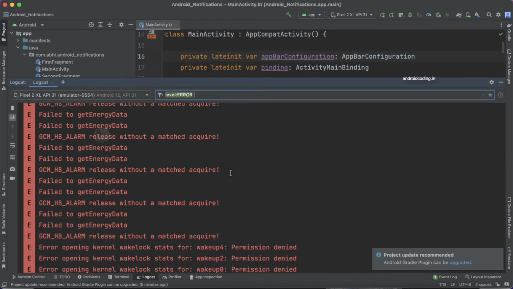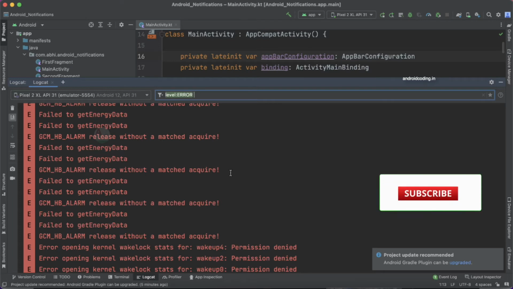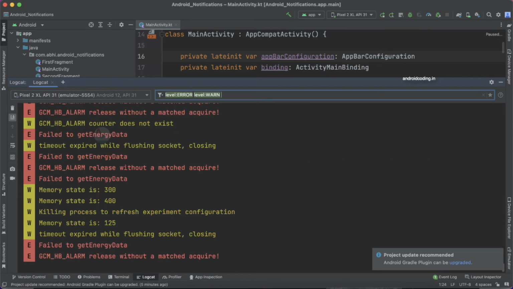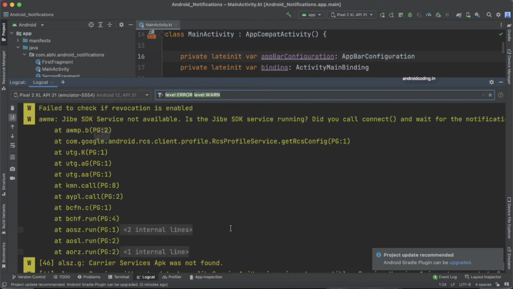Yes, this functionality is even available in our previous versions of Android Studio as well, but that is a bit different. There we had a drop down, and from there we used to select it. And here we have got a chance to select multiple levels. So now we have selected error and level 1 here, so both are being displayed now.